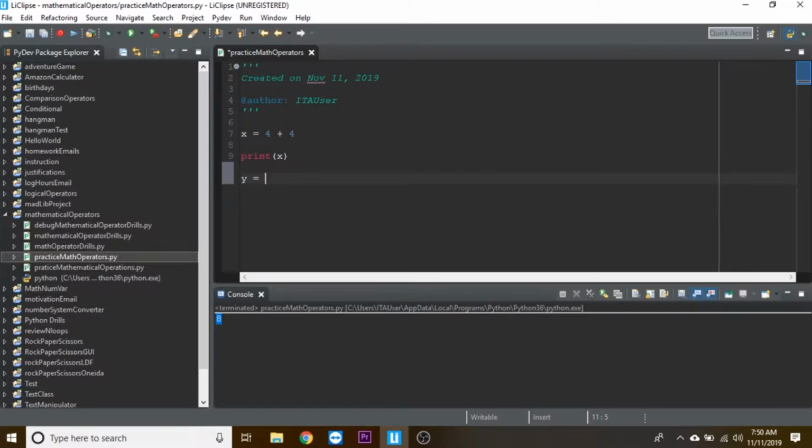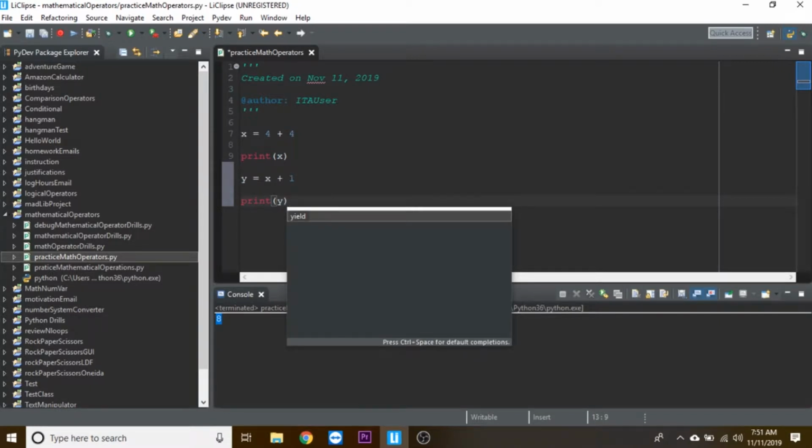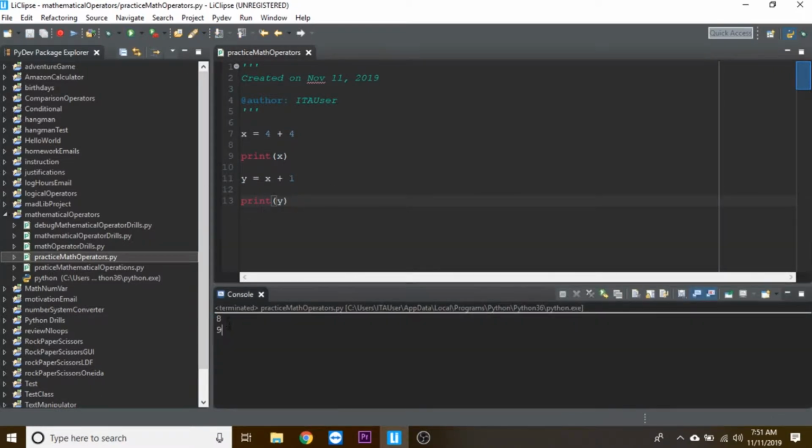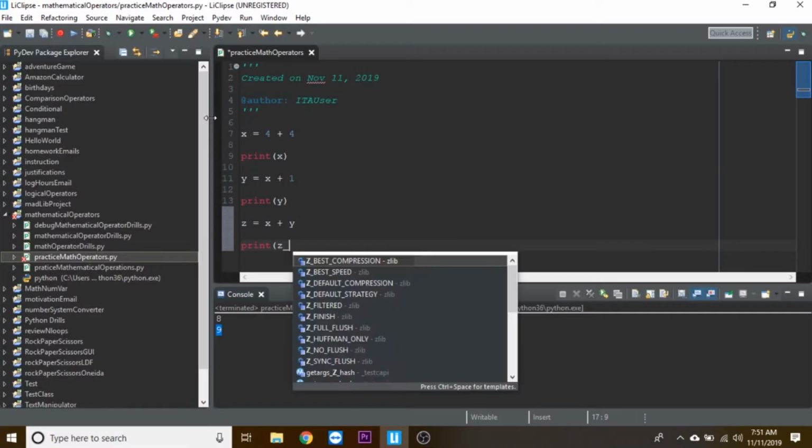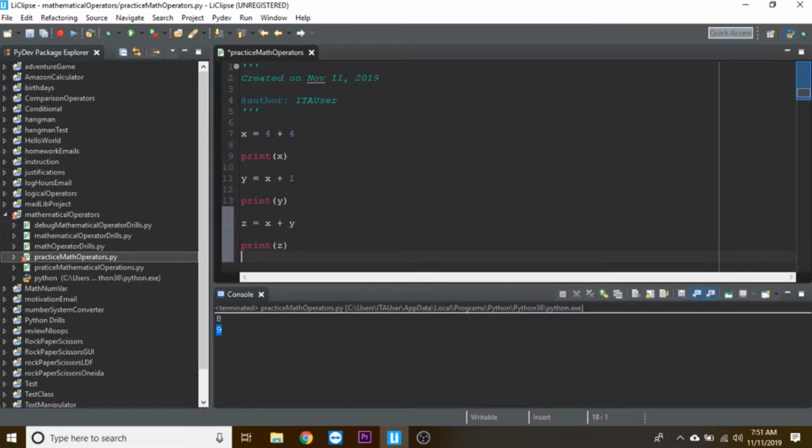So you can say y equals x plus 1. And then if I print y and run this, it'll print 8 and then 9. And then you can add variables to each other. So you can do z equals x plus y. And then I can print z, and z should equal x, which is 8, plus y, which is 9. So 8 plus 9 should equal 17.